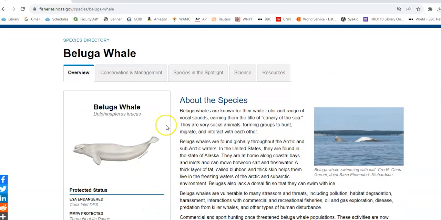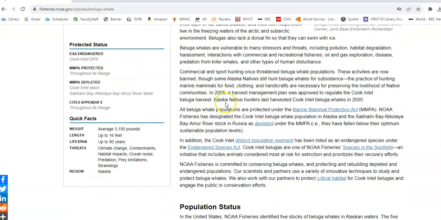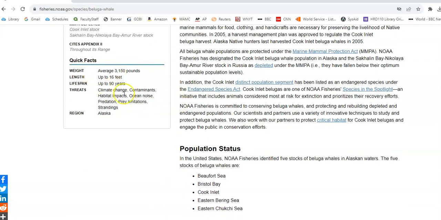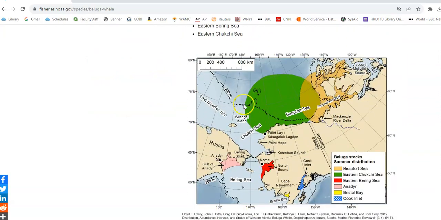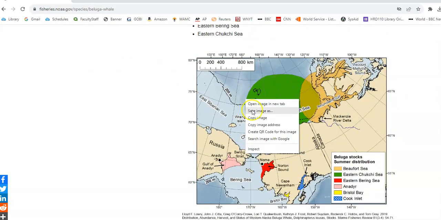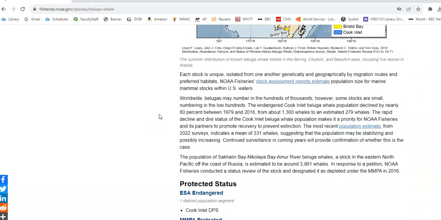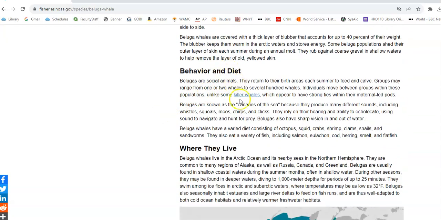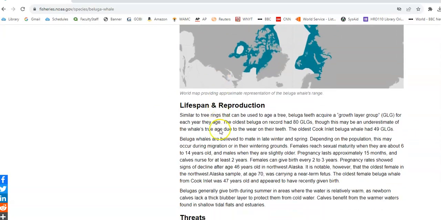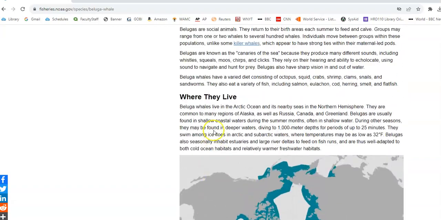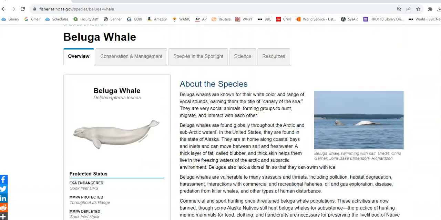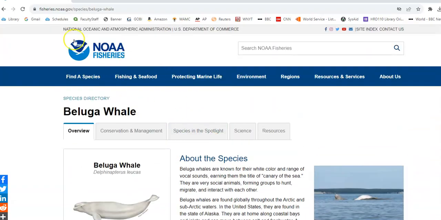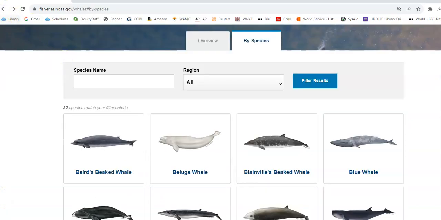They have a lot of great information. Notice there's a scientific name, tons of information down this page, all the kinds of things you're going to need for this project. So here's a nice map. If you see an image, you can copy it. Please make sure to give credit to the site you got the image from, just as an ethical issue. Here's the behavior, diet, so much good information. Reproduction, that's another item you're going to need for your paper. So the Fisheries NOAA page right here, great place to start for this project.